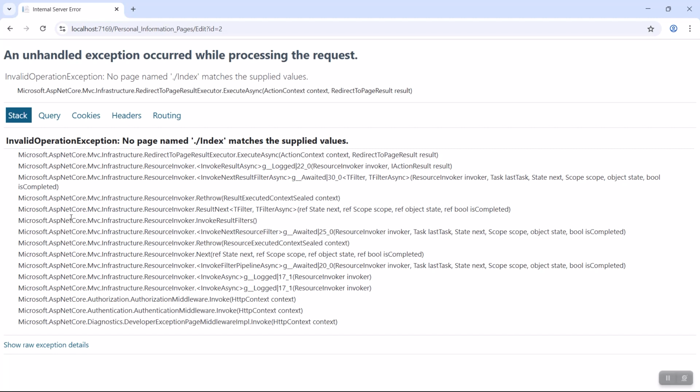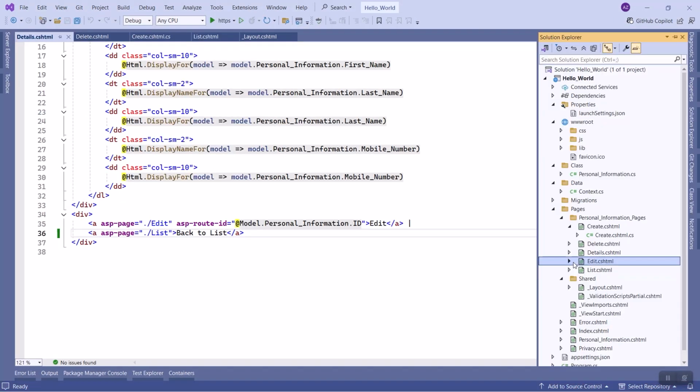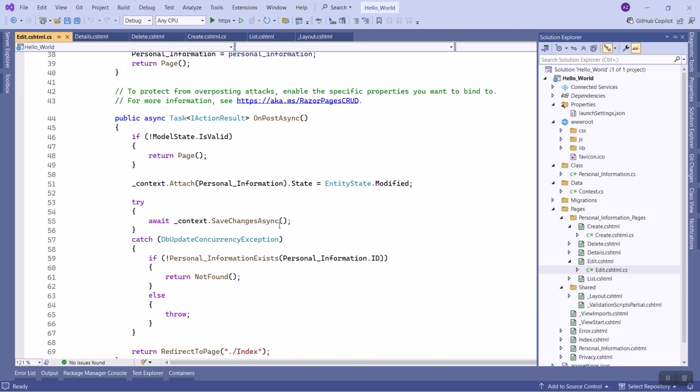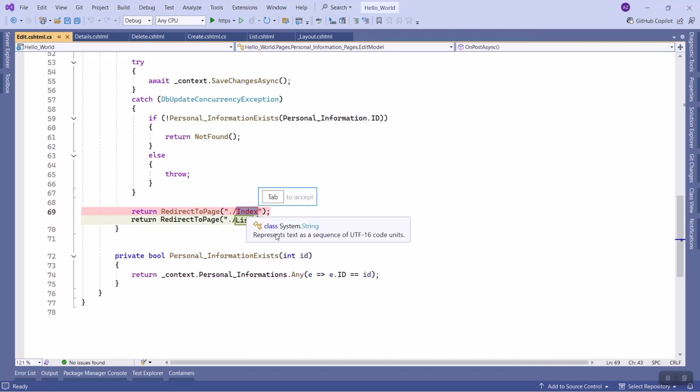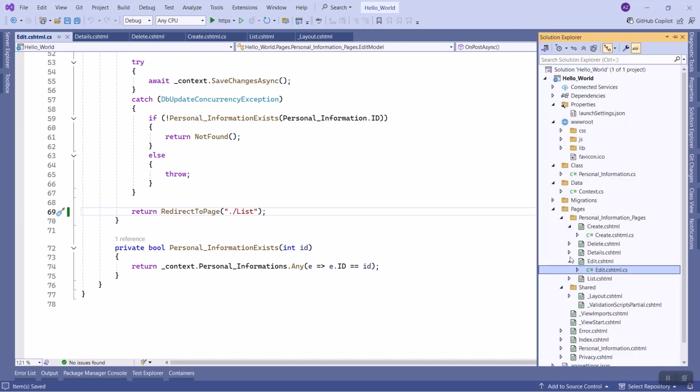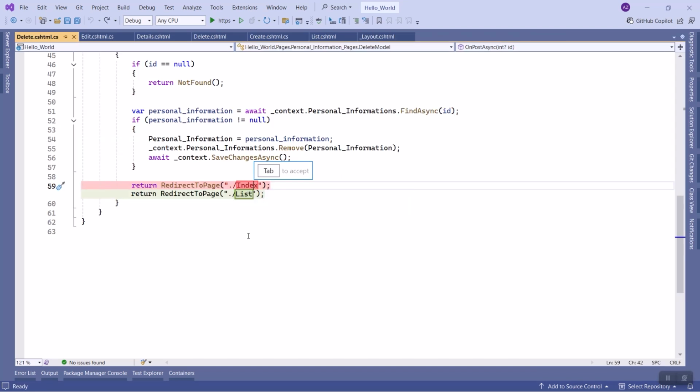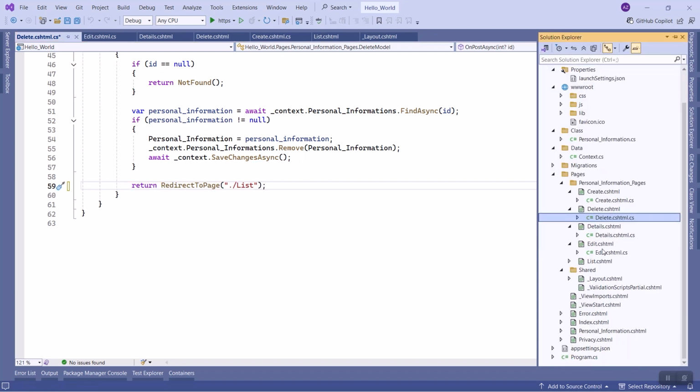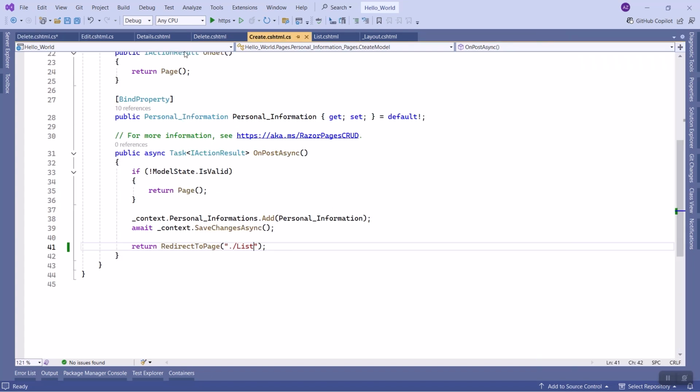So I forgot to change the link here, and you see this error. Let's close it. So actually we go to the edit form, and in the CS file we also change it to list, and Visual Studio suggested it to us. Let's do it for delete also. So list here, and I think it's done. For the create, it's also okay.